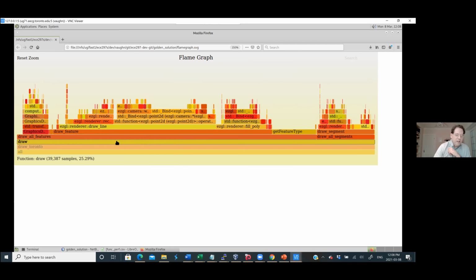So let's just pick this one. I double-clicked on it to zoom in, and we can see we spend most of our time in redraw and draw all features, and some in draw segments. And then when we look at where draw features goes, it spends some time in drawing lines, a bit less time in drawing polygons, and some time in getting the feature type. So the same information is presented in a different way. And then you get down to the details of what's being called by these.